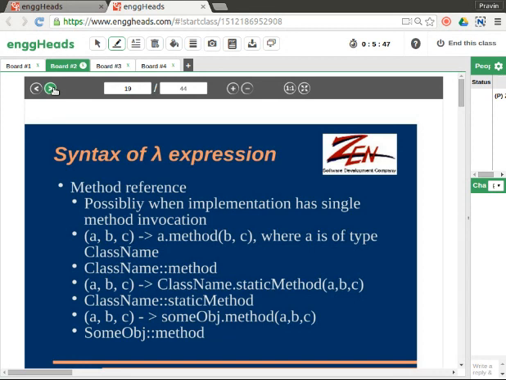In this case, what is the class name? The class name is nothing but the type for A. A is of a class, so you might use that class name colon colon method. So it's class name colon colon method. Clear? That's one example, and we'll have more examples.